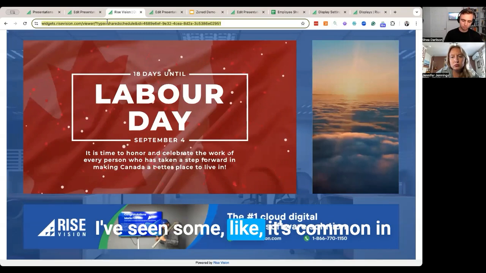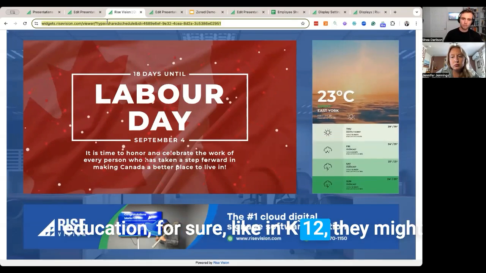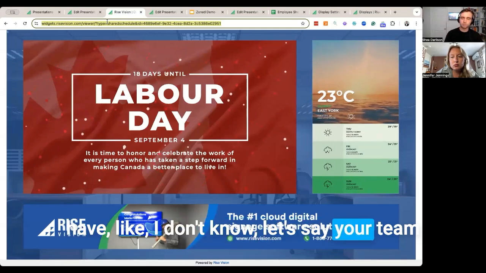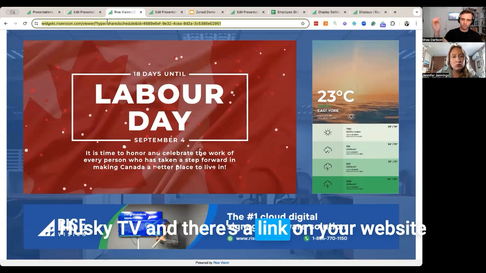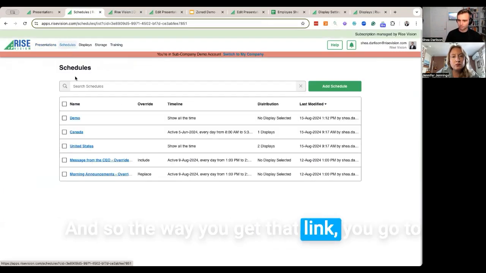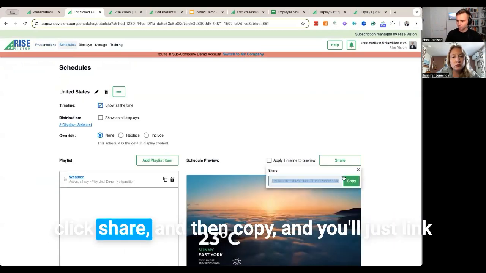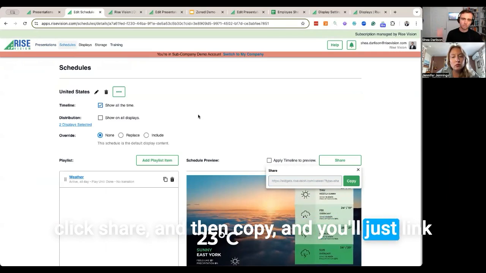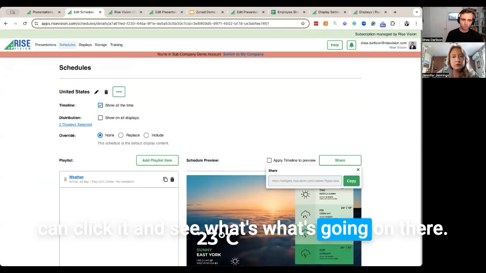It's common in education for sure, like in K through 12. Let's say your team is the Huskies, you might have Husky TV, and there's a link on your website that points to a Rise Vision schedule. And so the way you get that link, you go to schedules, we'll go to this United States one, click share, and then copy, and you'll just link to that from your website. That way anyone can click it and see what's going on there.